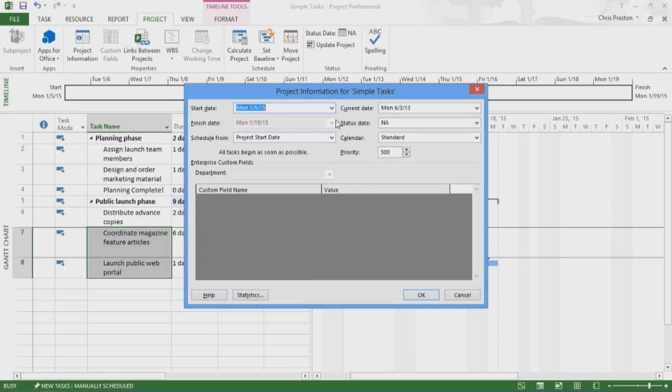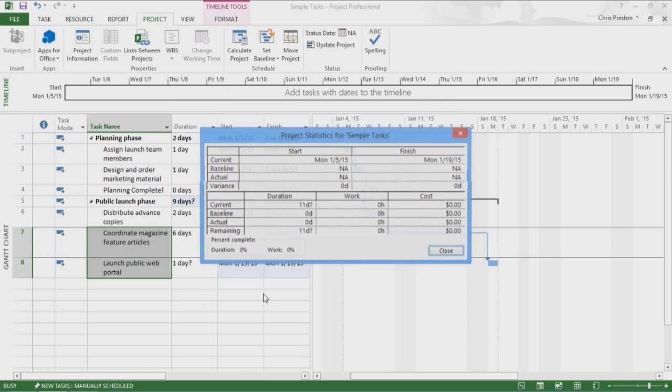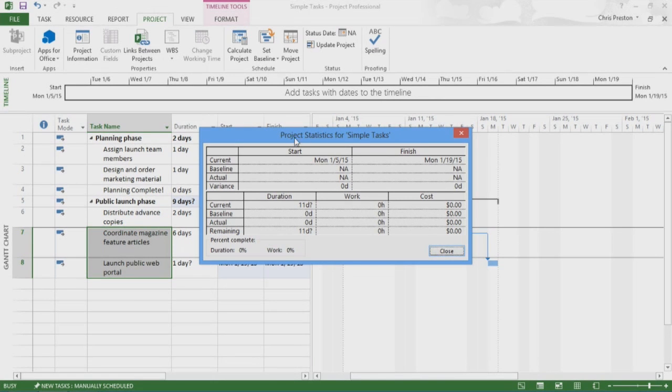You can't edit the finish date directly because this plan is scheduled from the start date, so the finish date is calculated by Project. For a more detailed look, I click Statistics, and the Project Statistics dialog box appears. Note that the duration is the number of working days, not elapsed days, between the plan's start date and finish date. Now I'll close the dialog box.